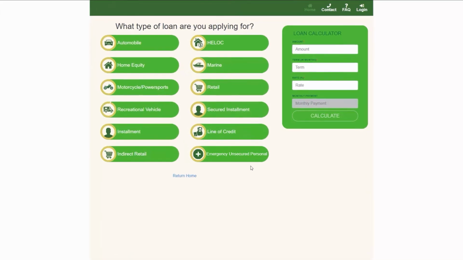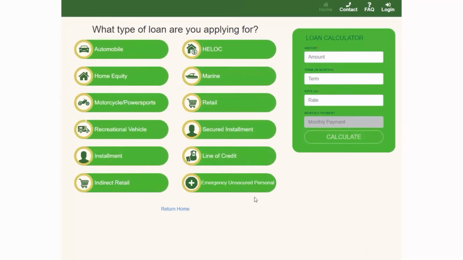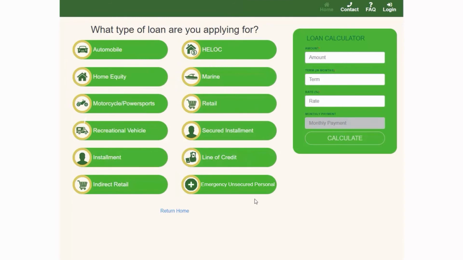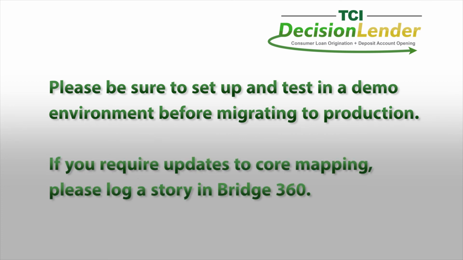The new loan type will now be added to TCI's digital branch. From the consumer's perspective in the consumer portal, the emergency unsecured personal loan will appear among the loan type options. Please be sure to set up and test in a demo environment before migrating to production. If you require updates to core mapping, please log a story in Bridge 360.